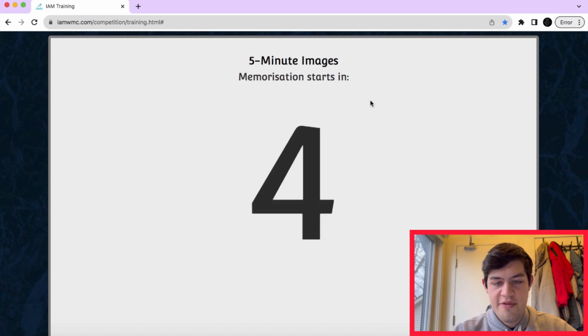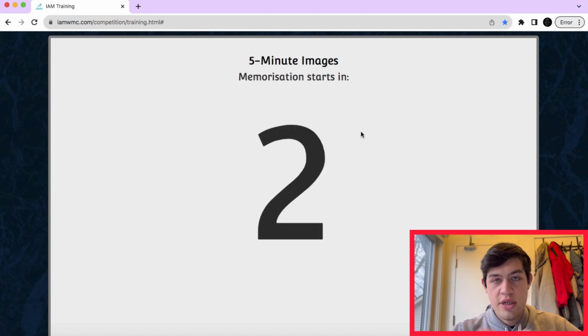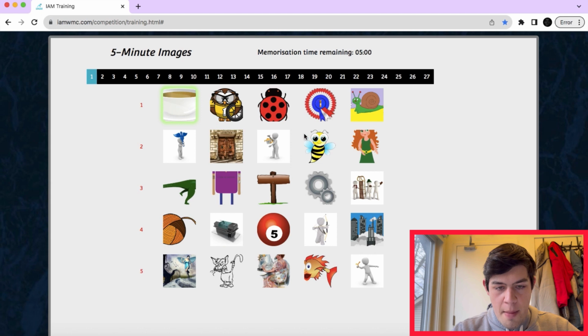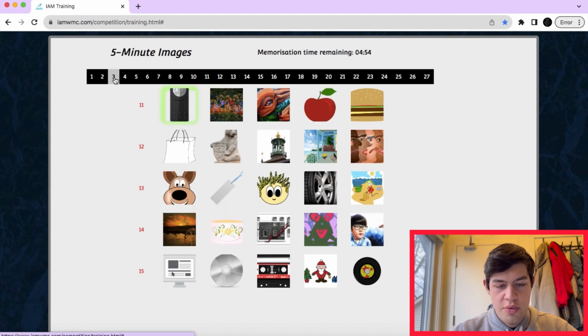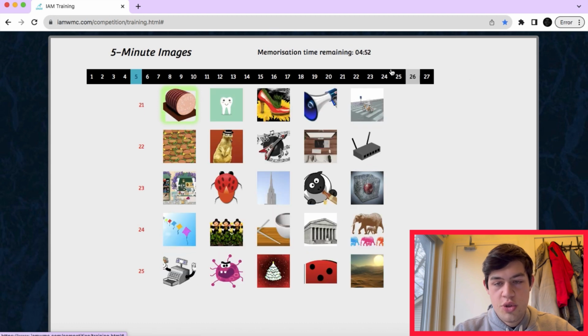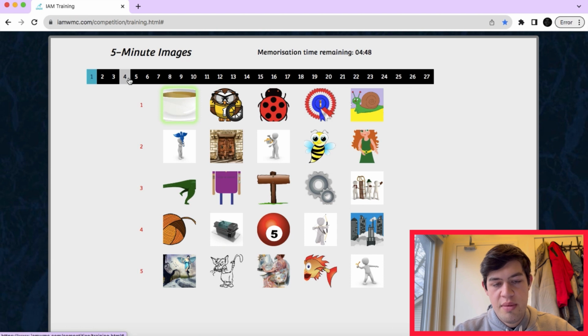So this is 5 minute images. I'll try to make some stories. Boom, those are the images. These are the rows, 1, 2, 3, 4, 5, and then another grid, another grid. There's 27. I'm just gonna try and remember at least the top, the first three, maybe 4 or 5.